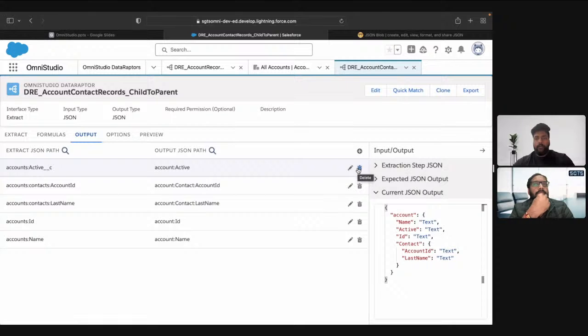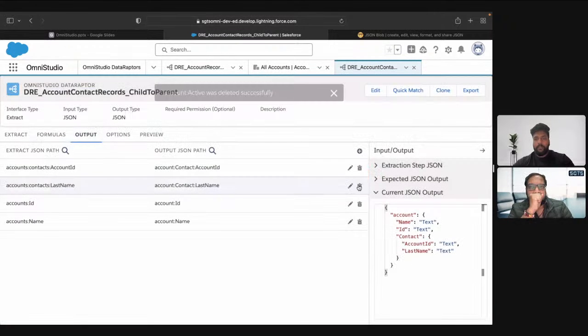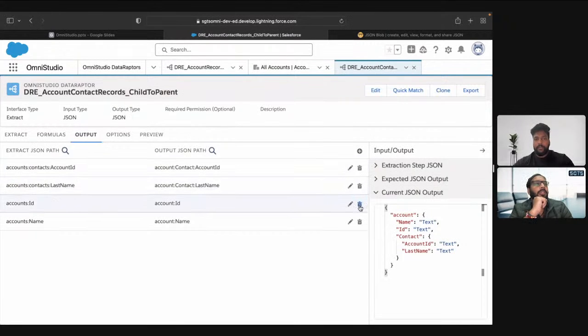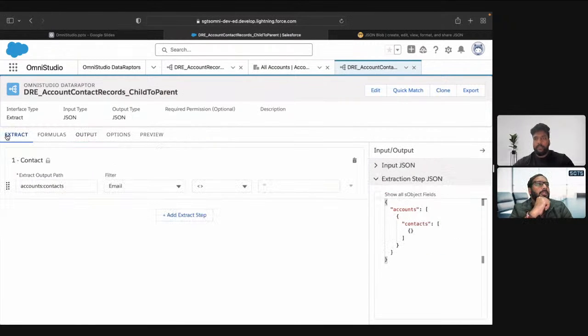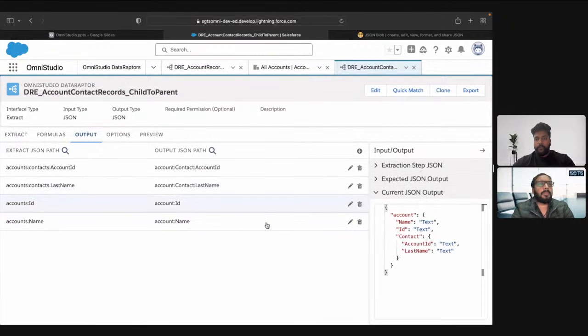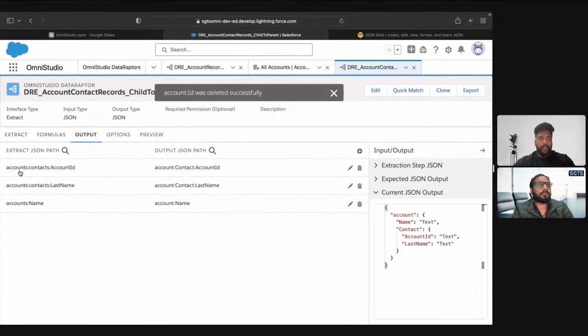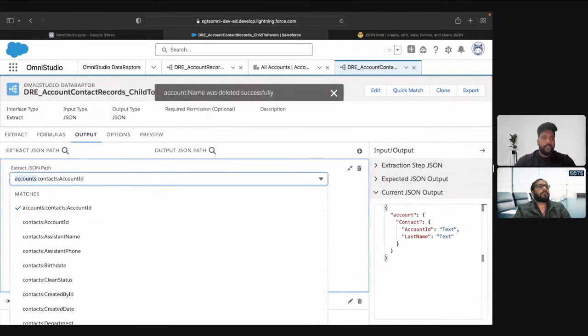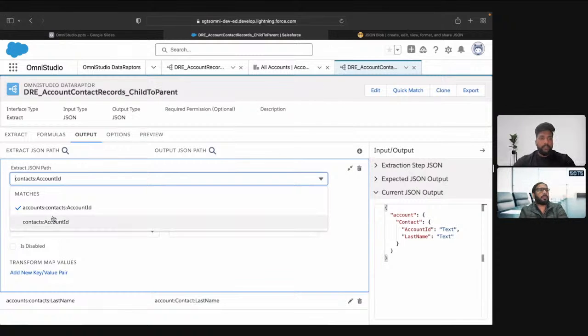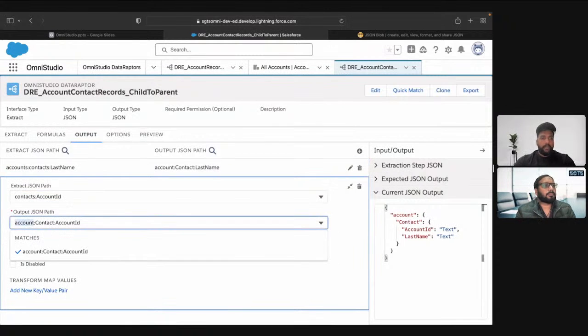I don't want this. In the extract tab also we need to do a minor modification. It is accounts colon contacts. So I think we can just write contacts, right? Yeah. Thanks, Sanjay, for this one. So I don't want this, and I don't want this. And here also we will be making this change, contact, and remove this.